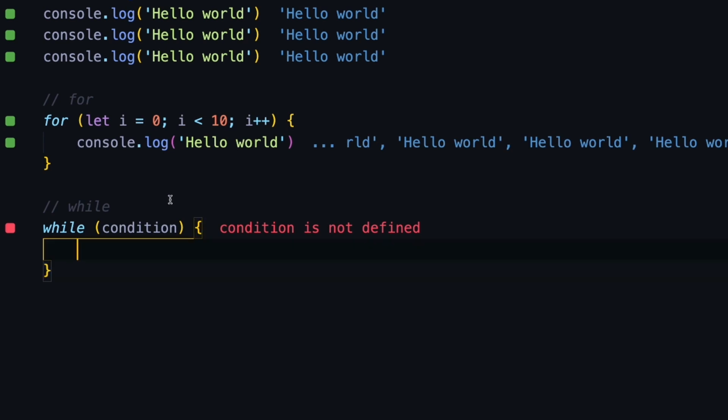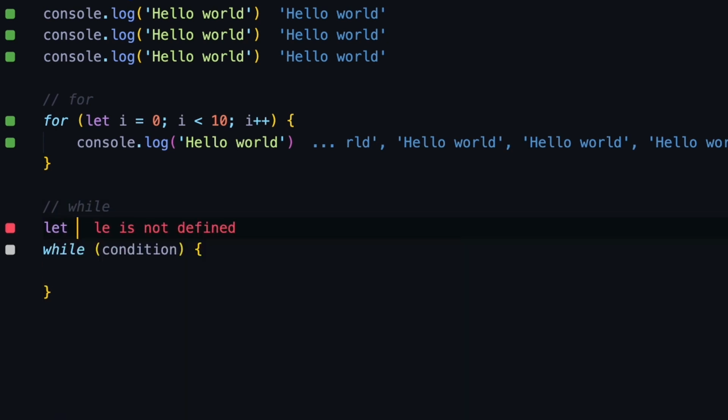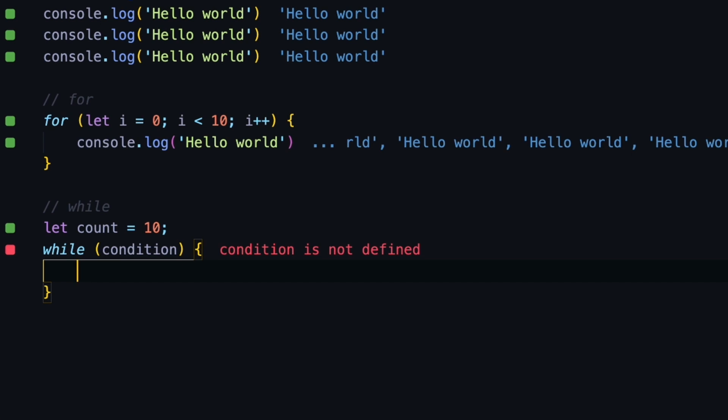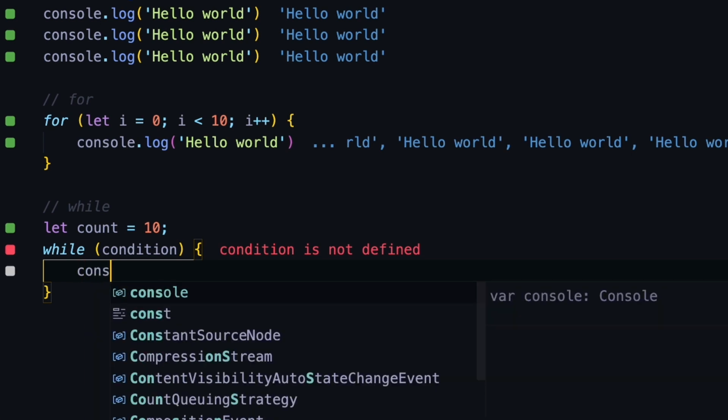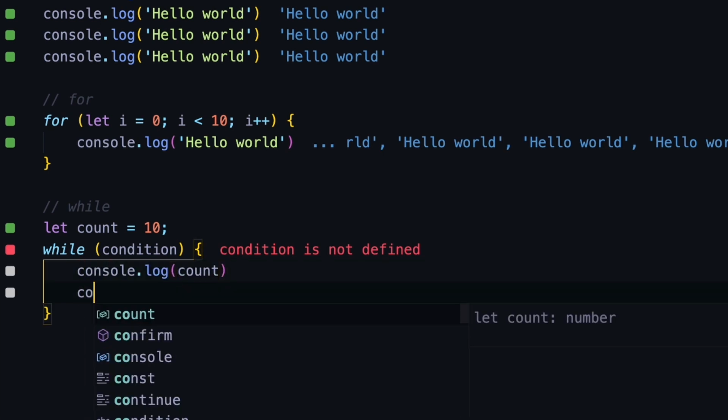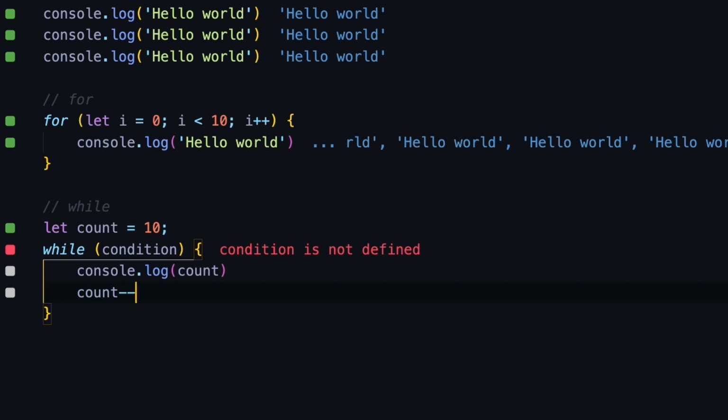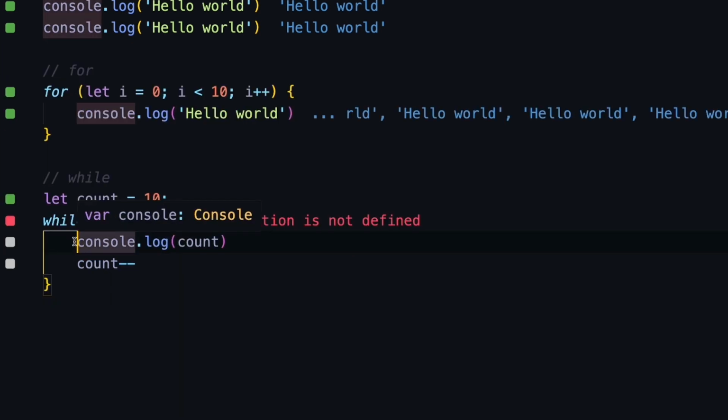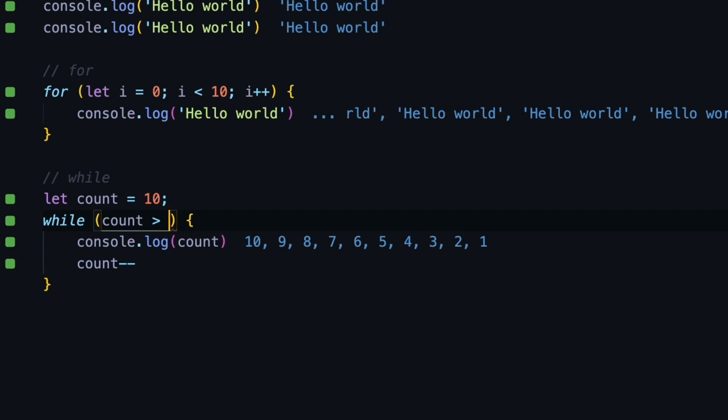Let's say we wanted to count down from 10 to 1. We can define a variable here, let's say count, and it will start from 10. Inside the execution block, we will log that count. After logging this count, we will also decrement it by 1 using the decrement operator. With this code, on each iteration, we log the value of count and then decrement it. Our condition for this while loop should be: if count is greater than 0, then we log this count, and otherwise we exit out of this while loop.